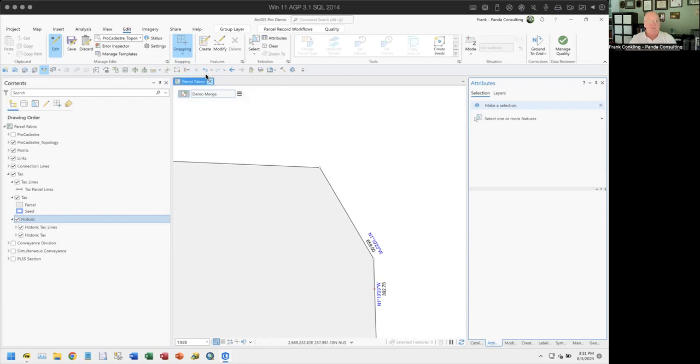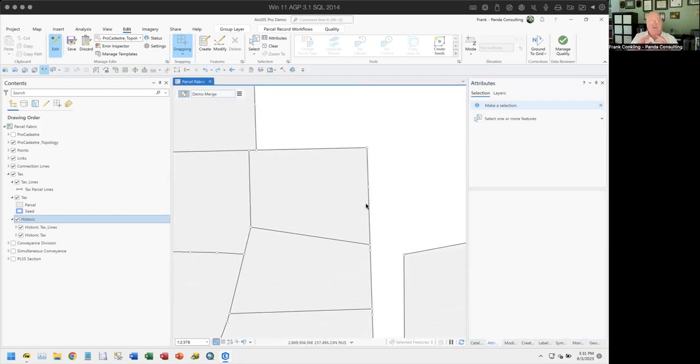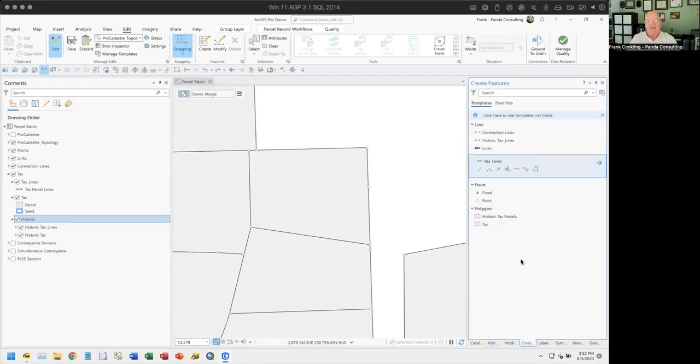All right, so let's go back here again. I want that to hit home that the Parcel Fabric keeps track, if you have an active record, of what is created and what is deleted. Not what is impacted, but what's created and what's deleted. There are certain tools in which you create things, the create tools, everything that you get off of the create pane, creating polygons, creating lines, creating points. If you have an active record, they're tracked.